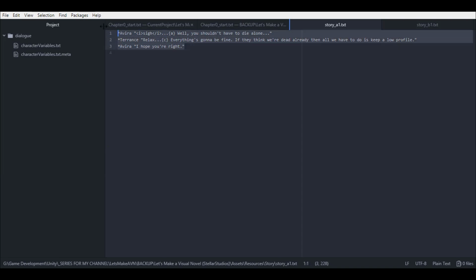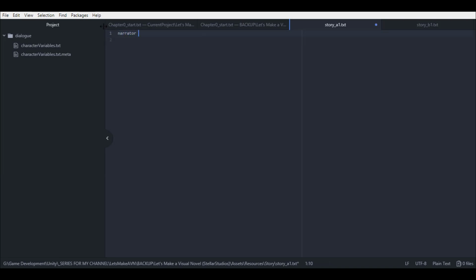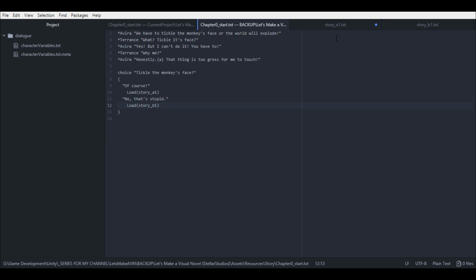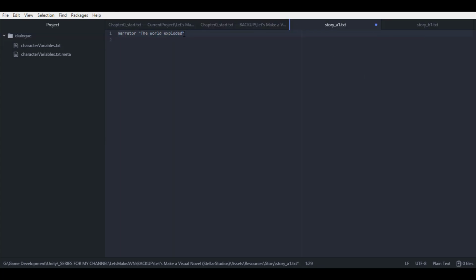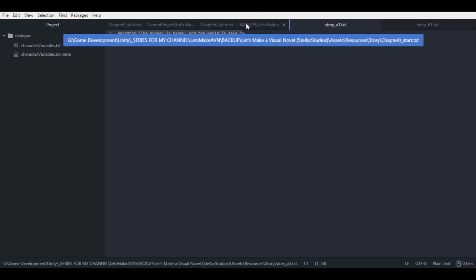Alright, so these I had already made, so let me just clear out and put some different dialogue in here. They'll say that the world exploded for some strange reason. Actually, that's the wrong one. Path B should say that the world exploded, since that's what I put in my choice. But file A should say that the monkey is happy and all is well. There we go, we have our story branches. Very simple branches, mind you, just one line.